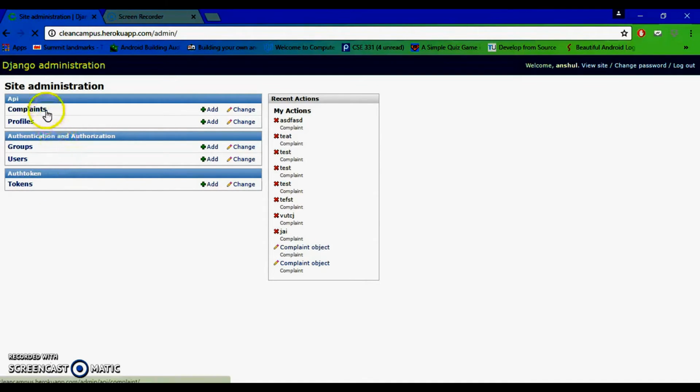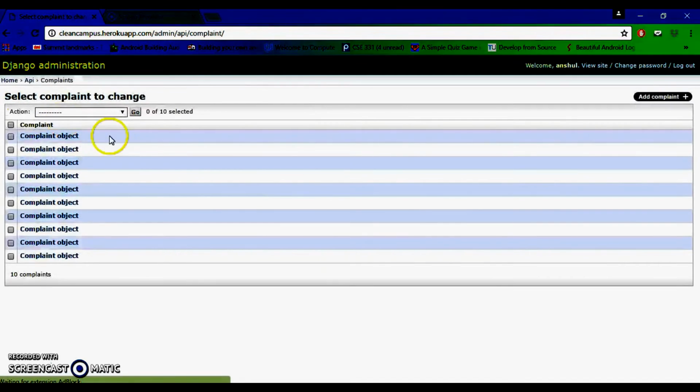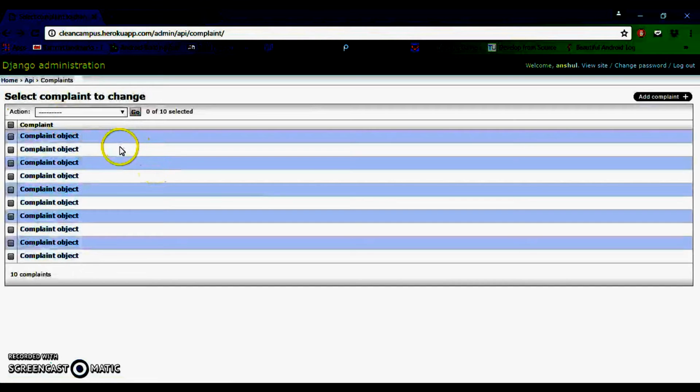Okay, so we'll click on complaint objects first. Now, as you can see, there are various complaint objects. It denotes the number of complaints posted by the app, and they are stored in the database of the admin. Now, the admin can check all the complaints by just clicking on a complaint object. Suppose he clicks on this first complaint.